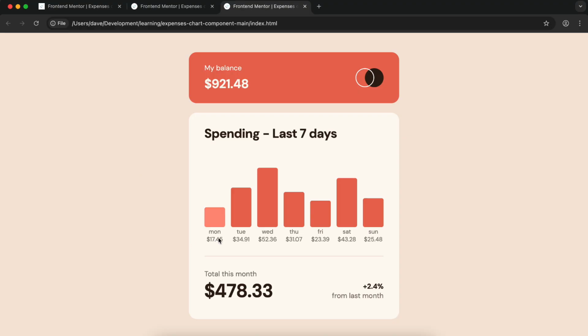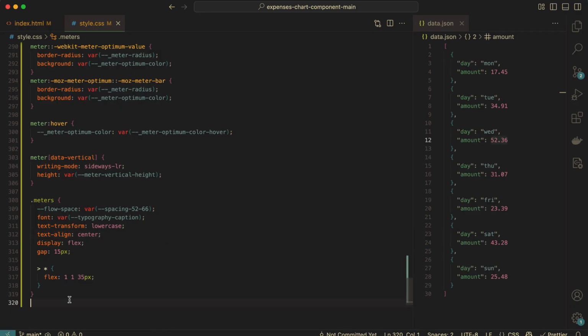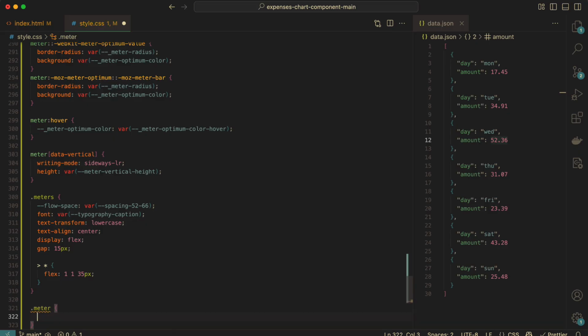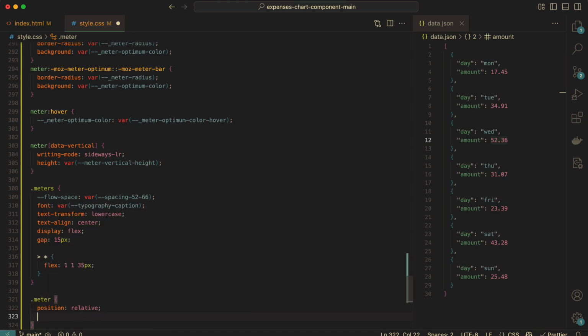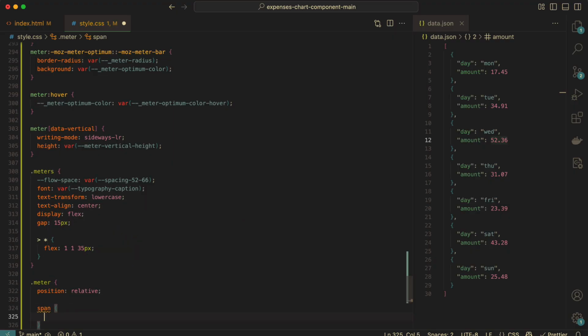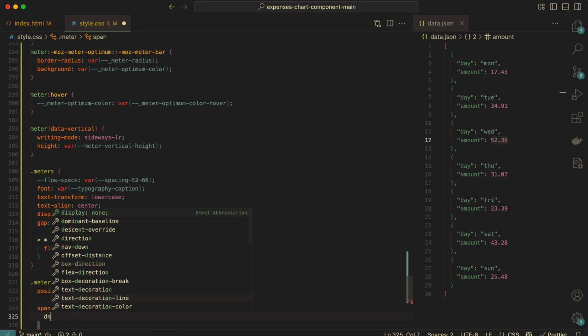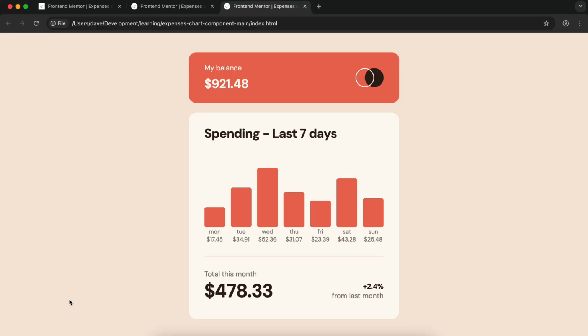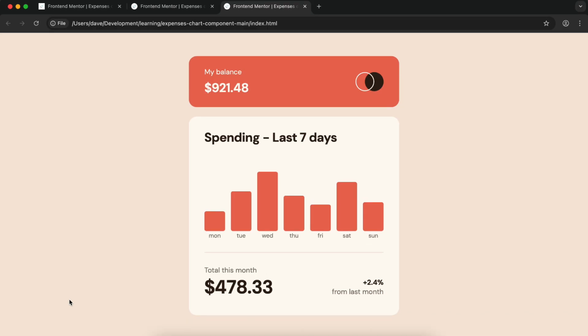We should probably take care of this tooltip. So let's go do that. That is right down here, .meter. So we are operating on the container of the meter, and we are going to do stuff in here. First, position relative, okay? Then inside of there, we have those spans, and we are going to do stuff with them. For instance, display none. Now, if we do this, we are not going to be able to see anything, okay?